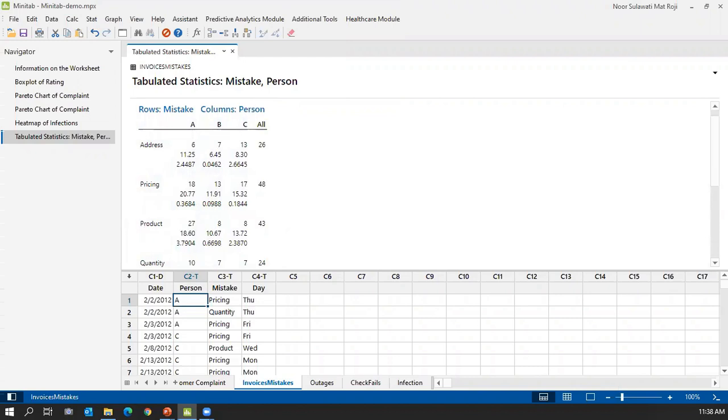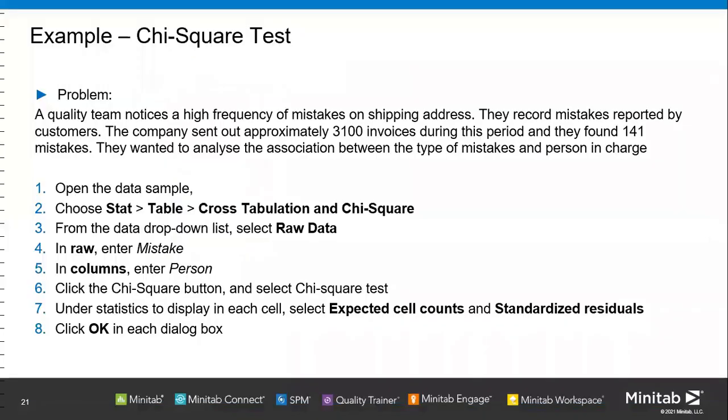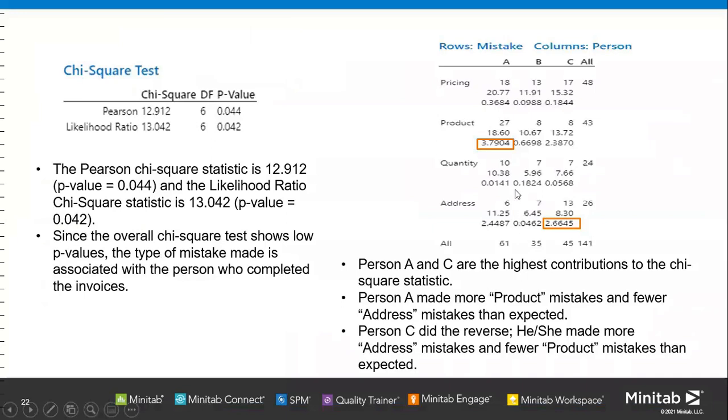But I think maybe I go for this. For this case, person A and C are the highest contributors to the chi-square. Person A made more product mistakes and fewer address mistakes than expected. So maybe you can assess every row here based on this column, person. Person C is the reverse. He or she made more address mistakes and fewer product mistakes than expected.